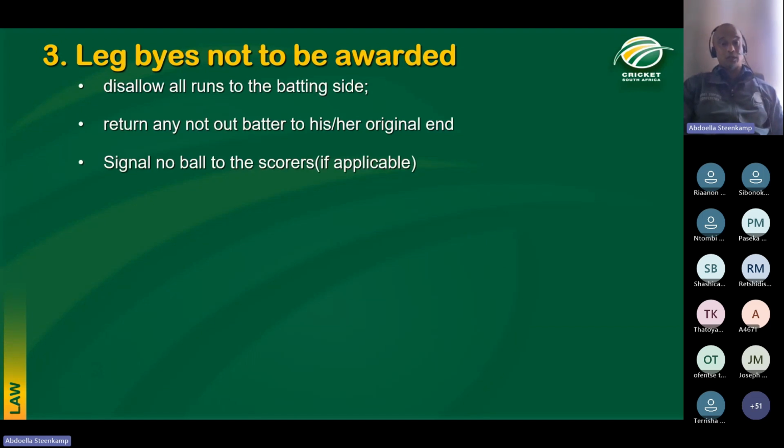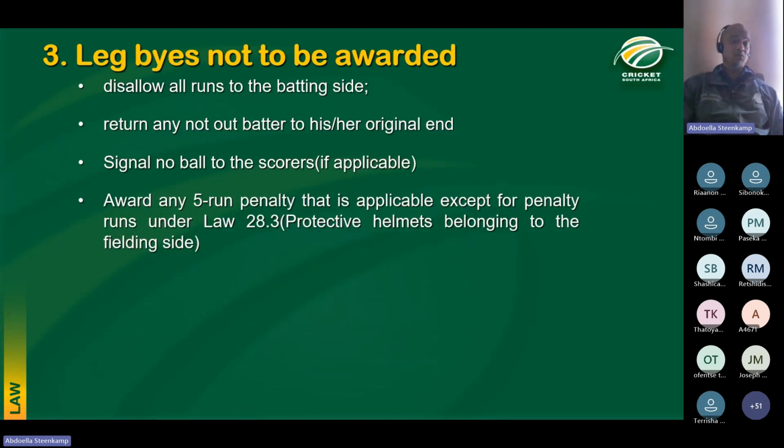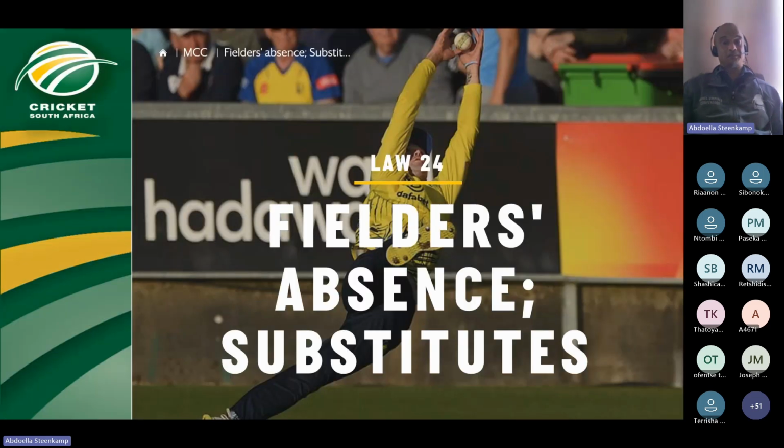If there was a no ball, you need to signal that to the scorers. Any award of 5 penalty runs that is applicable is to be added to the score, except the penalty for protective helmets belonging to the fielding side.